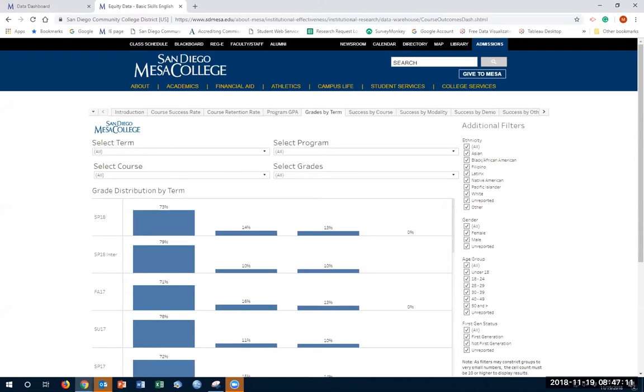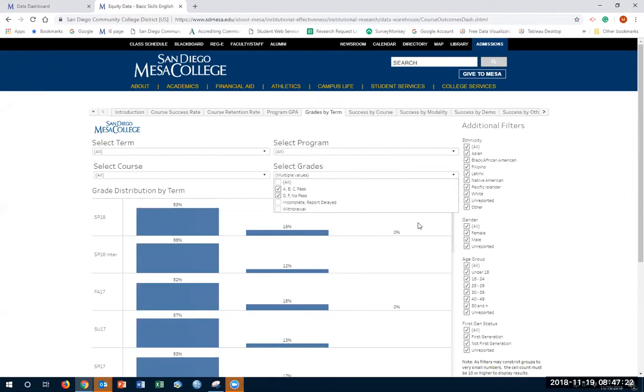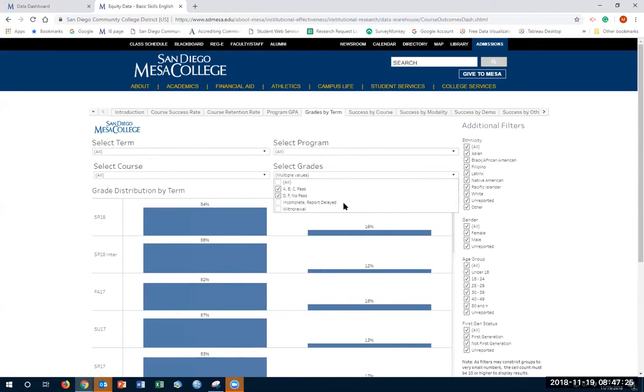This next tab looks at grades by term. This particular view is very similar to course success, but this view will allow you to remove specific grades out of the visualization. So for instance, let's say you wanted to know of the students who remained until the end, what percentage of them passed.